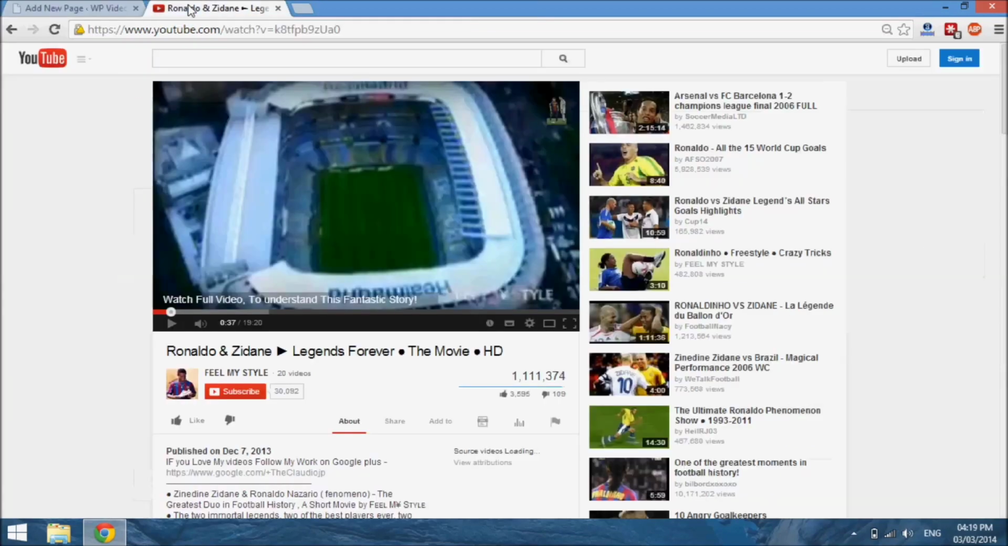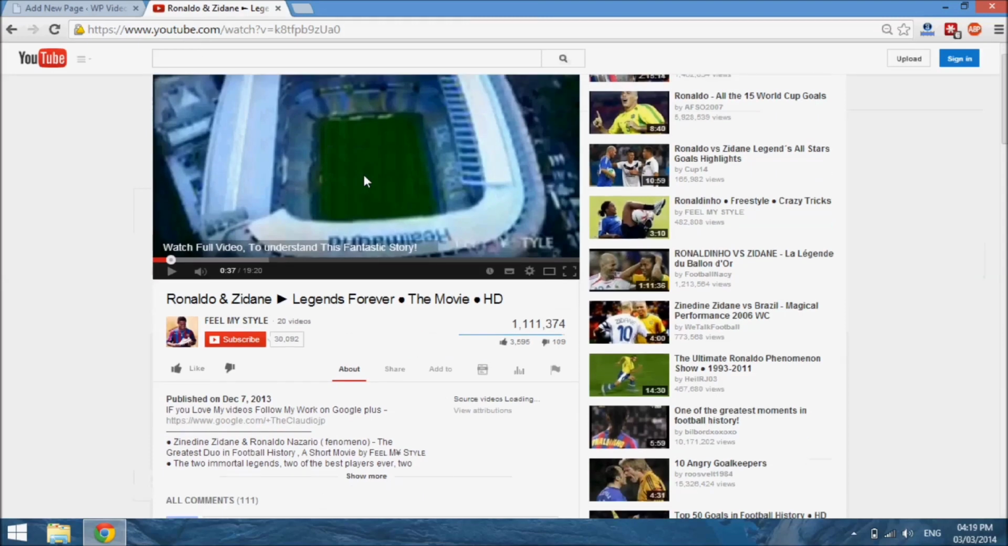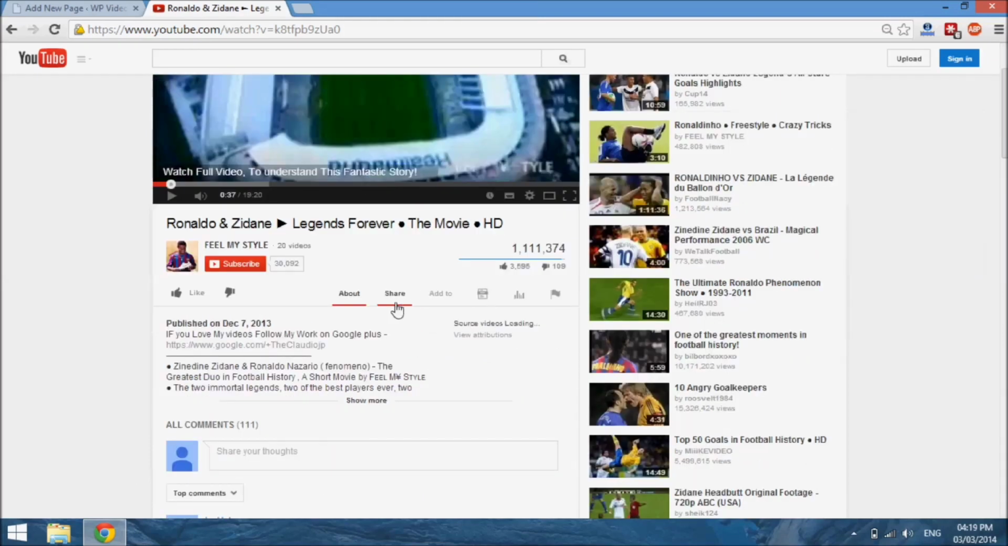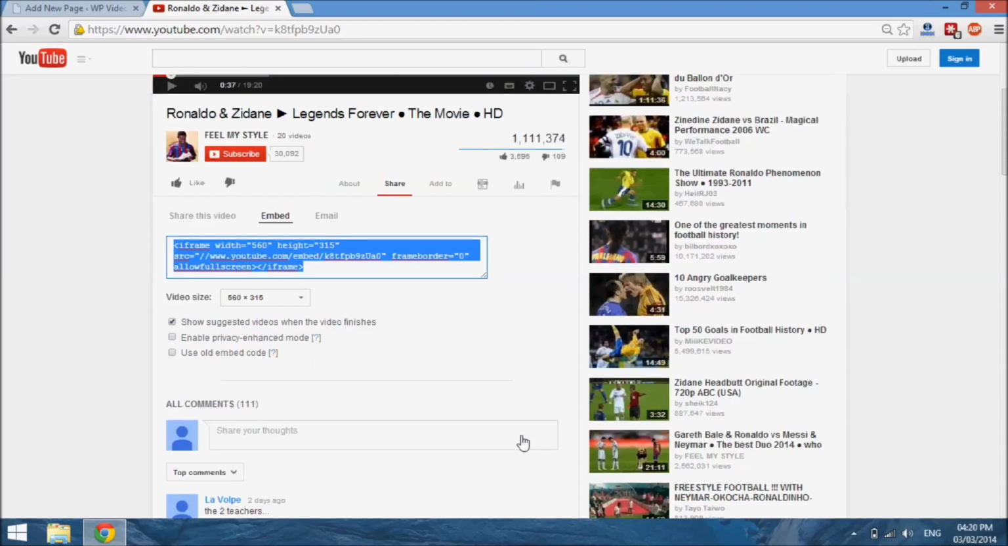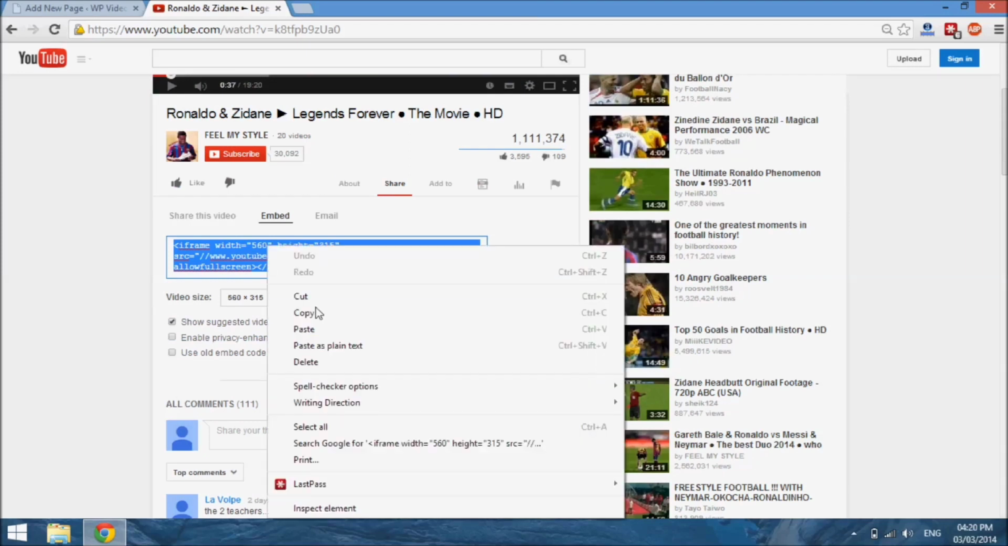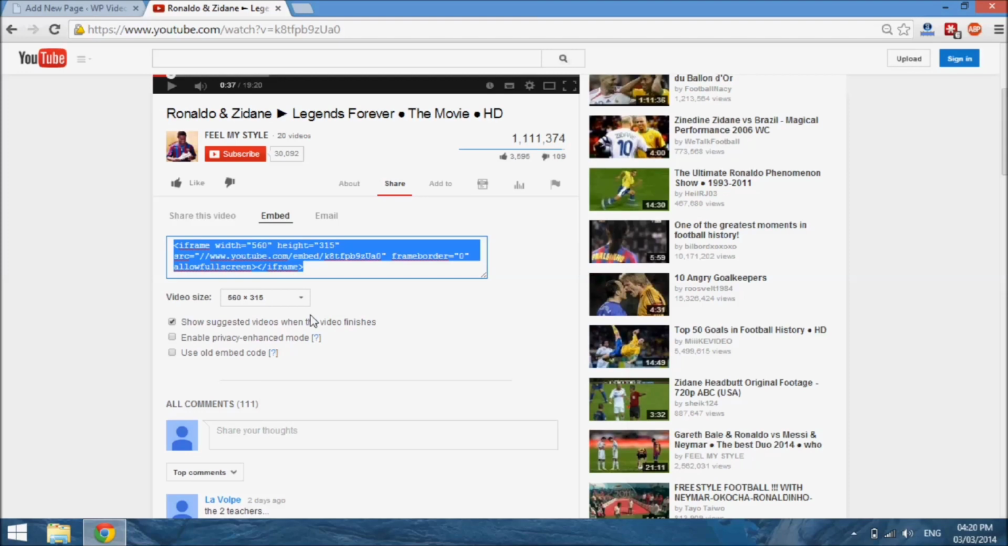And we're just going to go over to YouTube, and once you've found the video that you want to embed, then you go down below the video where it says share and click the tab that says embed. Now there are two ways to do this, and the first way is by using an iframe, and that will be the default.